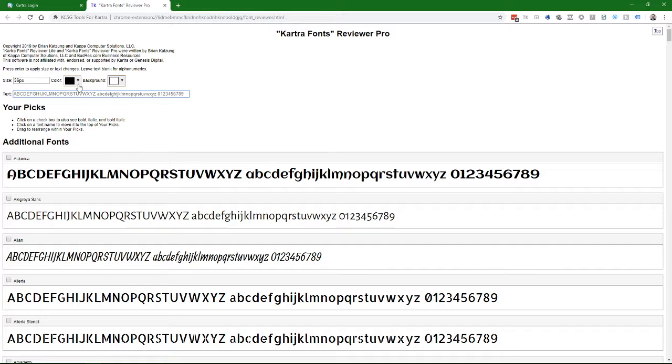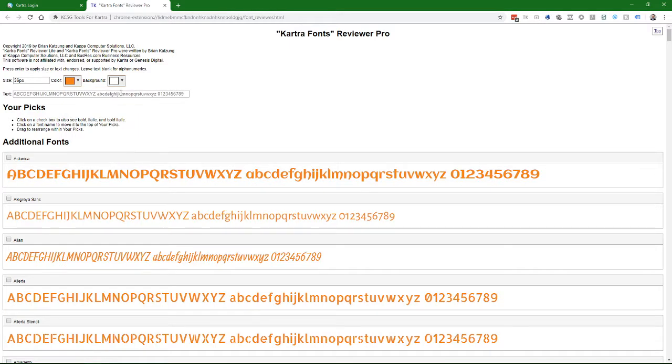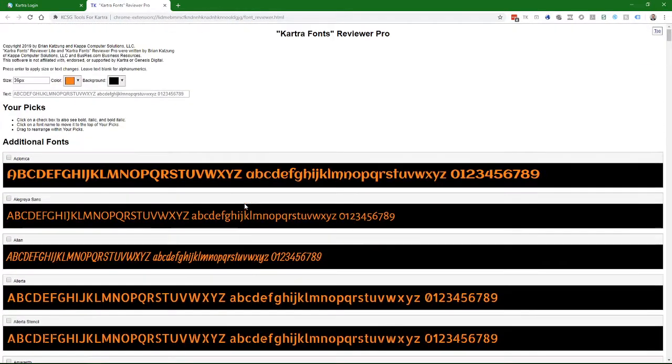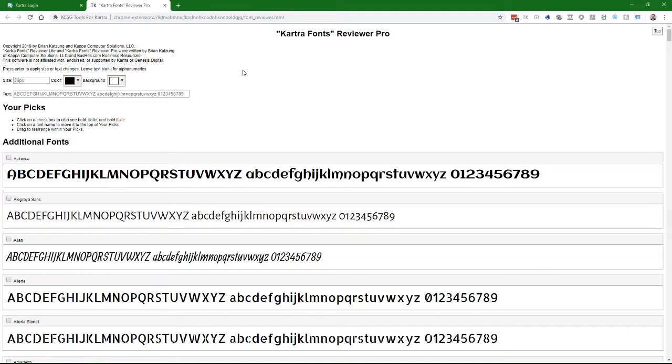Sometimes it's handy to see what a text will look like in a specific color pattern. So for example, let's go kind of Halloween themed here for a moment. So we could say we want orange text on a black background, so we can see what the text looks like in the color scheme we want to use. Just do a quick reset on that.